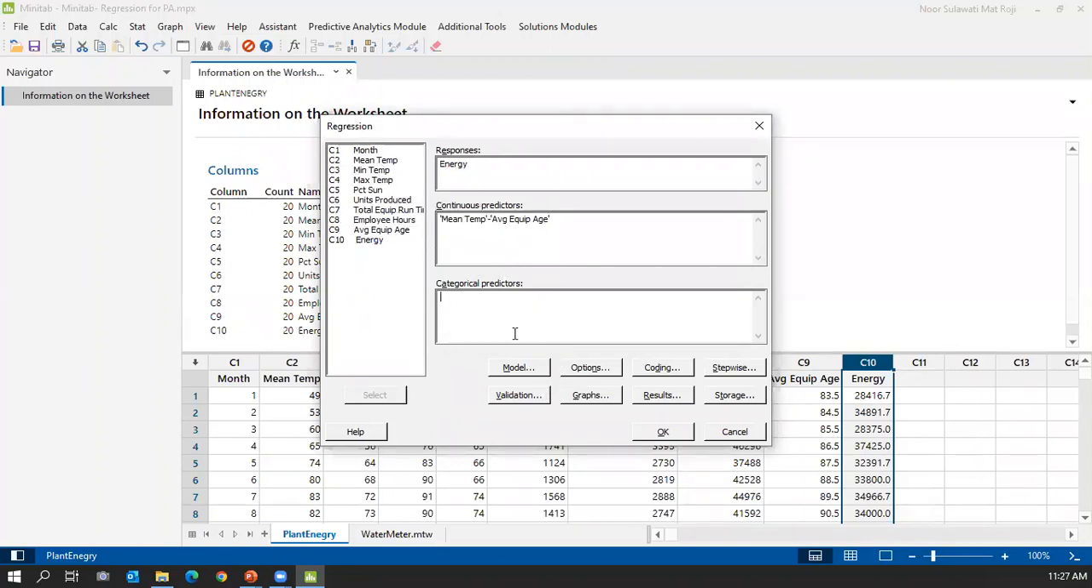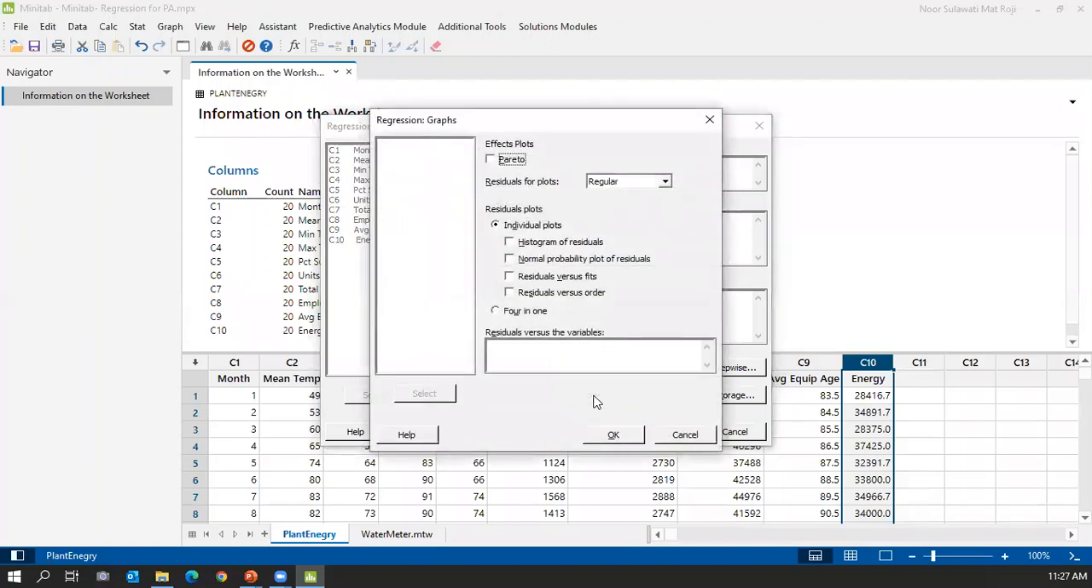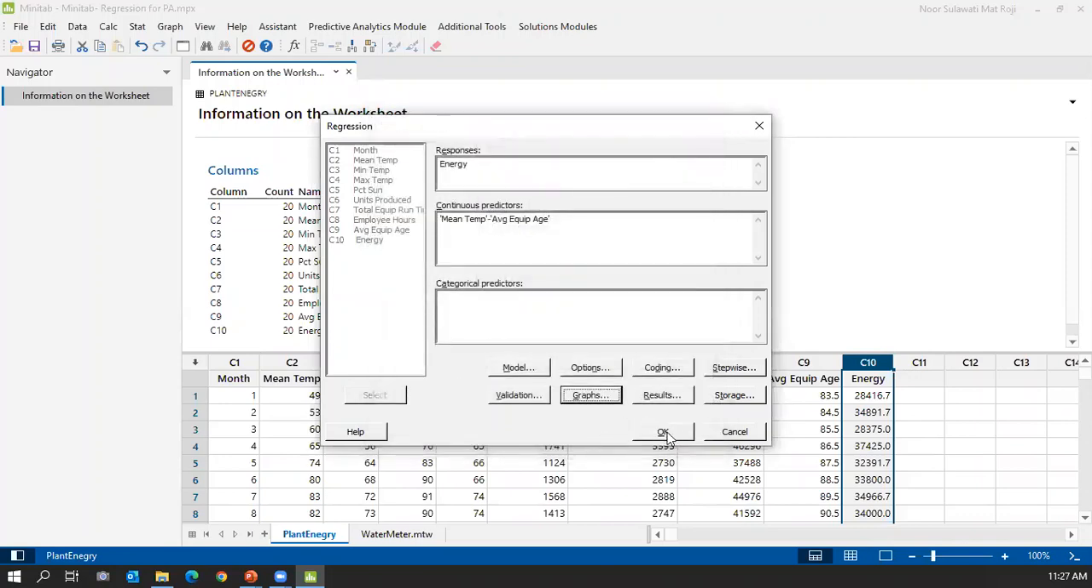And then you go for the Graph. Why do you need to go for the graph? Because this is a statistical tool, you need to check the assumptions. There you choose the four-in-one. Maybe you go for the Pareto to see on this one, and click OK and then click OK.